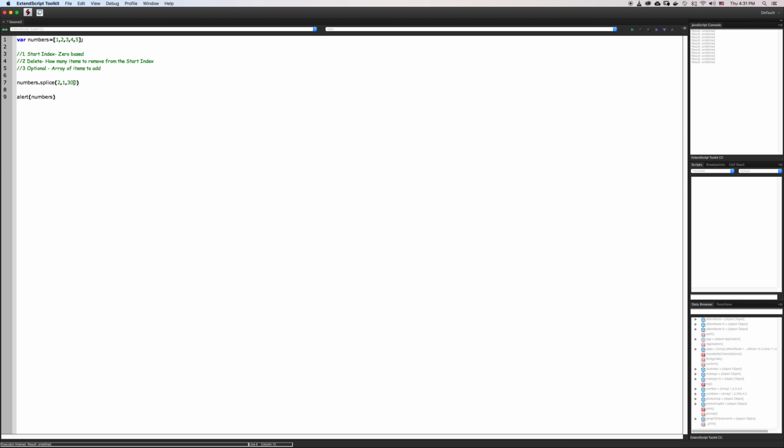This is something that can also be an array of numbers. So if I say 300, 400, 500, now at that index of 2, I can add those numbers: 1, 2, 300, 400, 500, 4, 5.